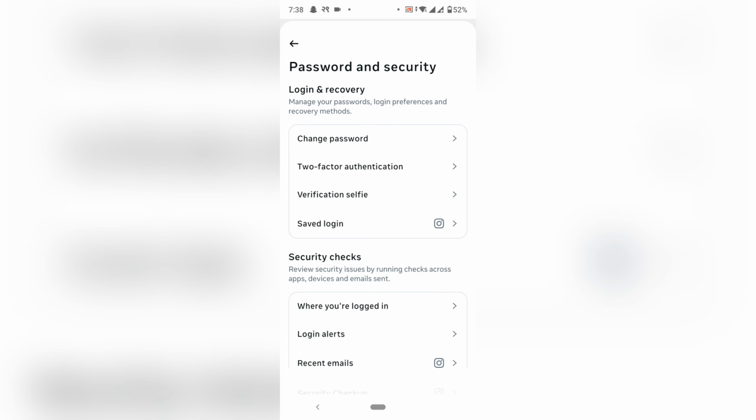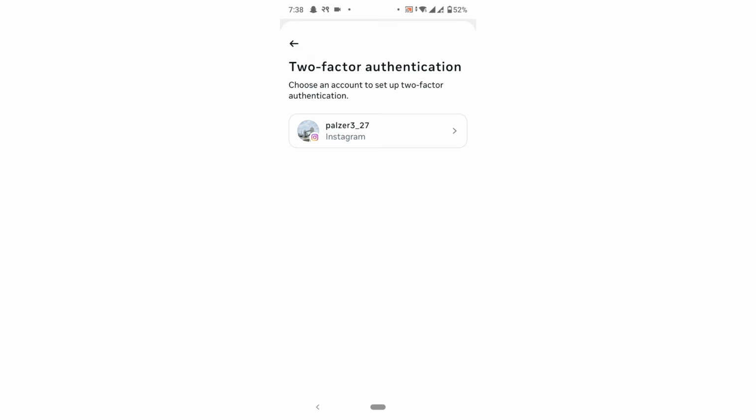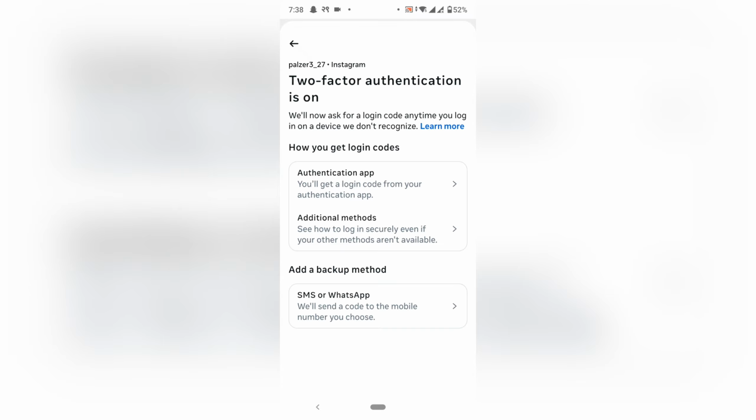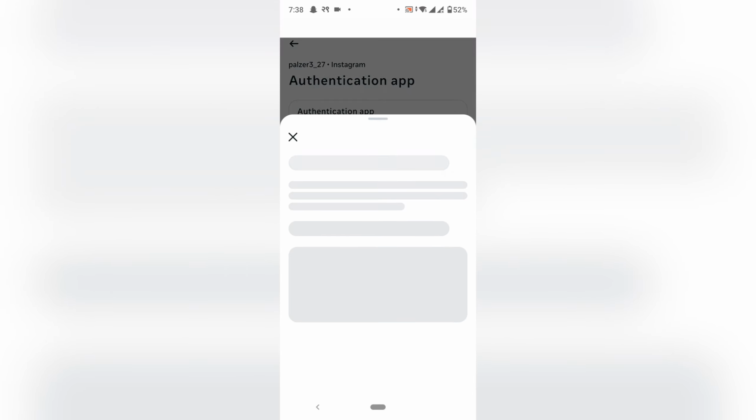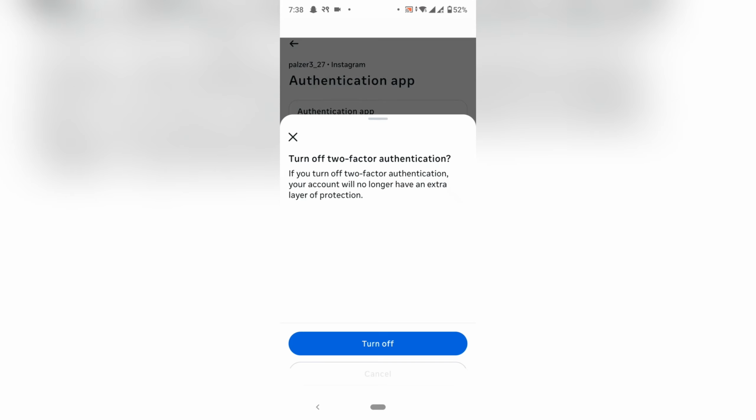First, go to two-factor authentication. Go to the ID. Go to Authentication app and turn off the Authentication app. Turn off.